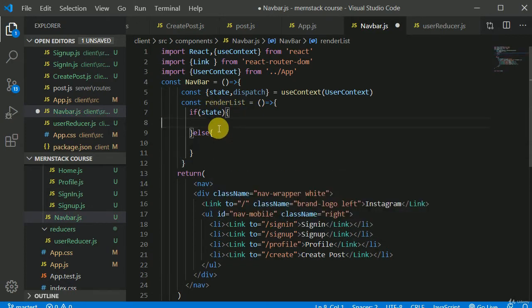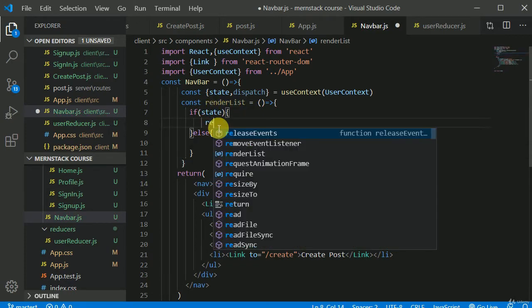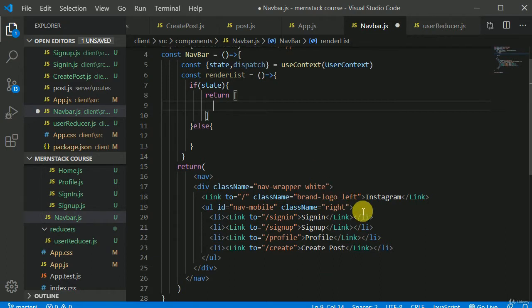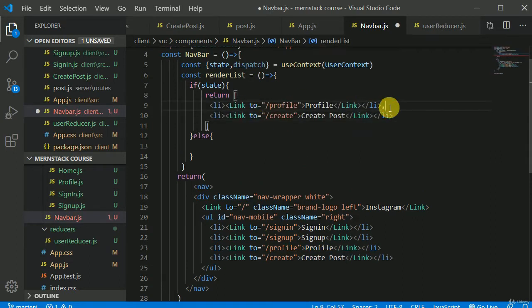So if state is available, then we can return an array, and it will have maybe profile and create post. Control C, Control V, and I'll put a comma in here because it's an array. Now we can use this array, and we can put this array in here.